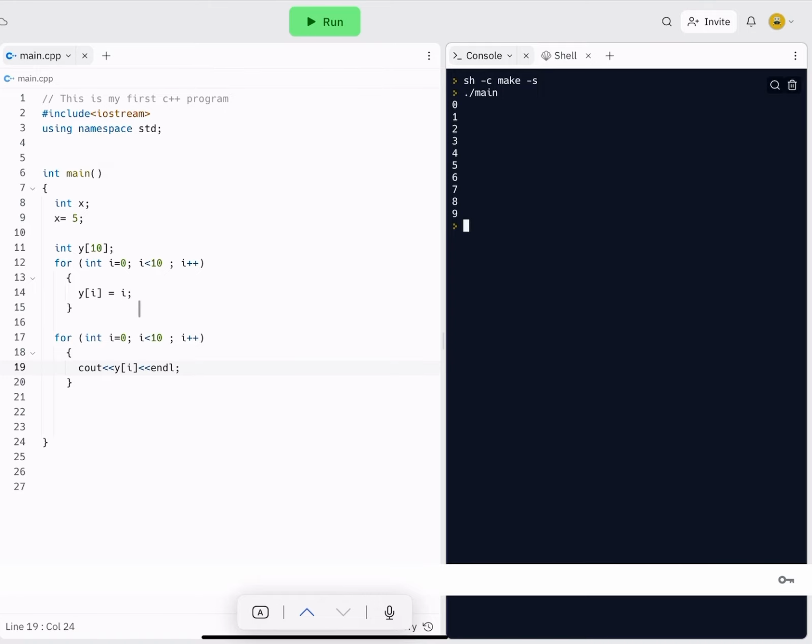So I can change here. Let's say I want to store i multiplied by i. So in position 0, I will store 0 multiplied by 0. In position 1, I will store 1 multiplied by 1. At position 2, I will store 2 multiplied by 2, which is 4, and so on. So I'm storing the square of the numbers. And as you see, we store the square of the numbers in the array.